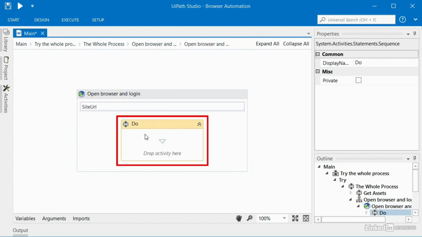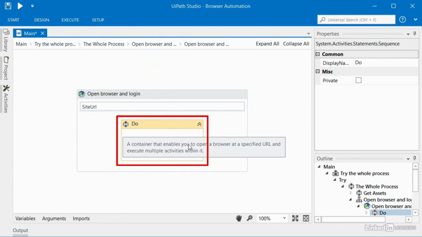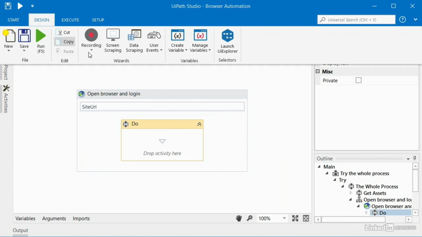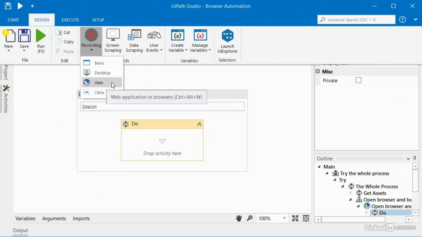And there's our do sequence where we're going to put our login stuff. UiPath does offer a recorder up here that allows you to do web recording. I'm going to cover that in a future video, but I often prefer to build up my sequences manually instead of using the recorder. UiPath makes that very intuitive as well. So let's try it out.